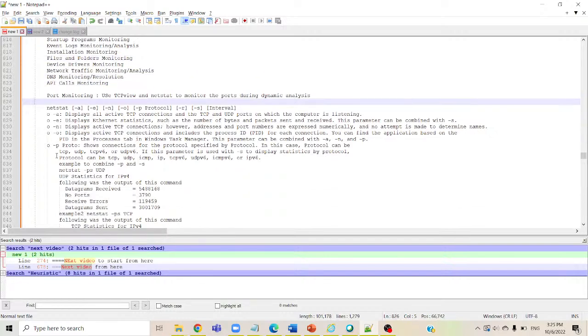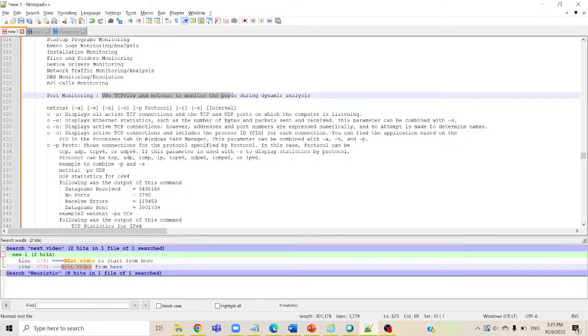So let's look at port monitoring. We can use TCPView and netstat to monitor the ports during dynamic analysis. The netstat command is explained here. With netstat, you can give various switches or options like -a, -e, -n, -o, -p, and then the protocol. This protocol can be TCP, UDP, ICMP, and so on. And then the -r switch, the -s switch. You can also specify the interval.